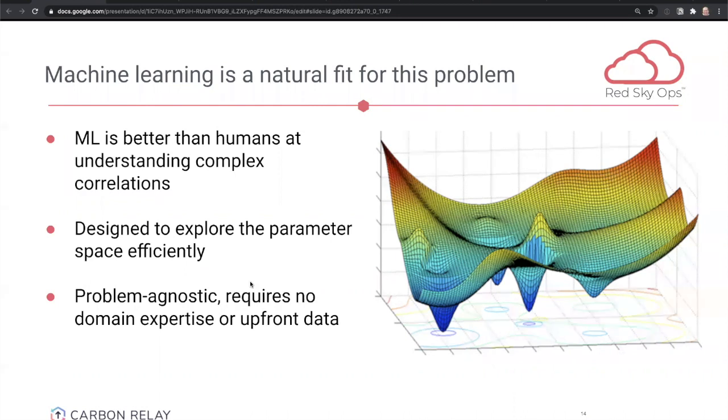We efficiently explore the parameter space. That's what machine learning does. That's what we've optimized this machine learning to do, right? To find those complex correlations. And we do it through actual experimenting, which is very important, because then it's your app under its kind of load, whatever load you're running against it, to give you those right parameters.